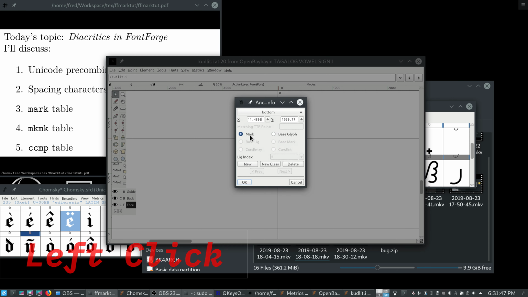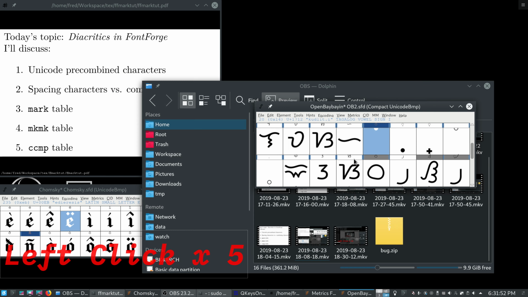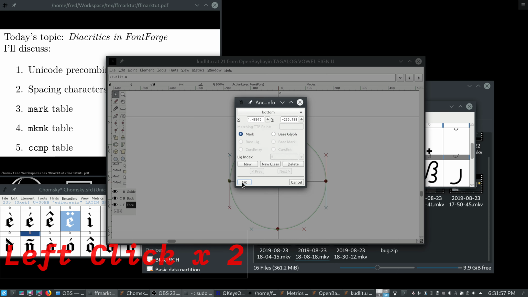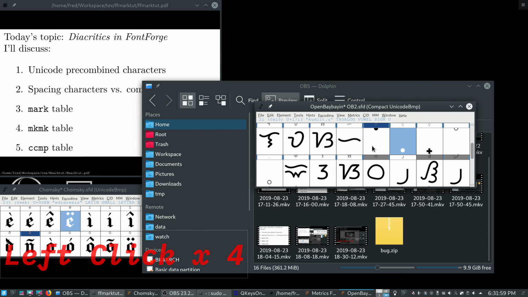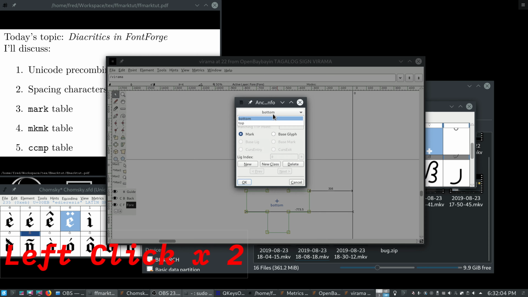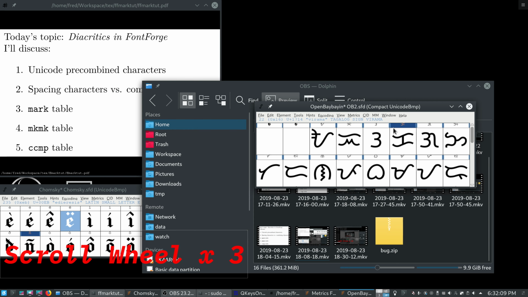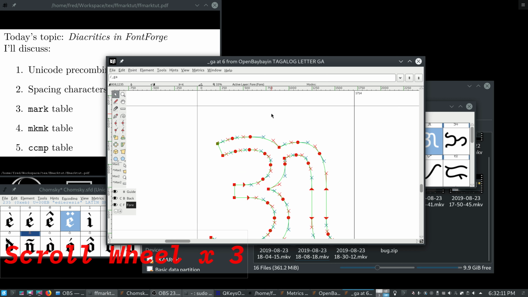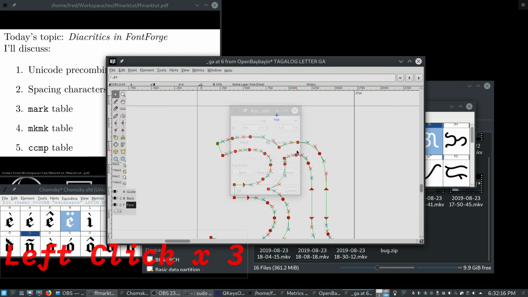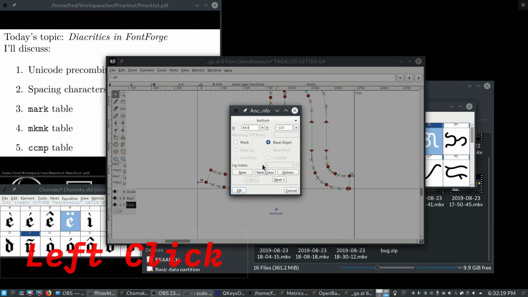Okay, and now let's go to a few of the marks, kudlit.e, and let's mark this as a mark. There we go, making sure it's top. And kudlit.u will be the mark in bottom, and so will the virama. Alright, and let's also add it to the ga, and this is all we do. We just like this, making sure that the base glyph is selected, and that's it.